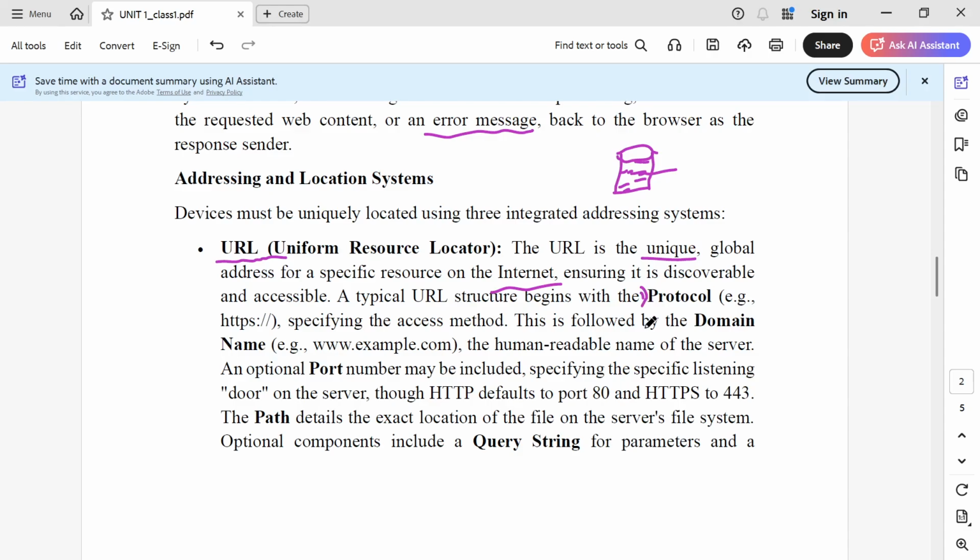The first component is the protocol, right? So it will start with a protocol, and I will write it as https colon slash slash. This is how it starts, with the protocol. Then we have to specify the access method. Here we are using www, which is the domain name specification, World Wide Web. www is nothing but World Wide Web, the human readable name of the server, followed by a dot and then the domain name.